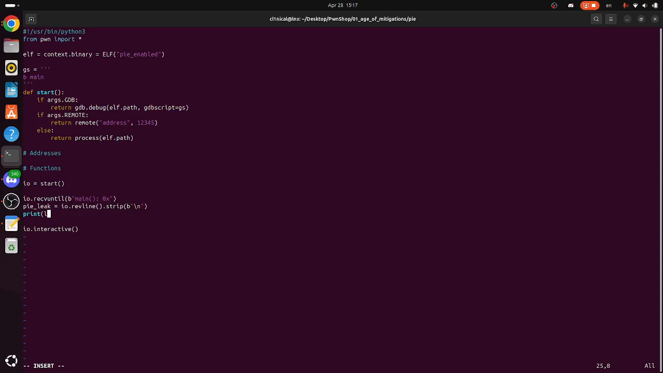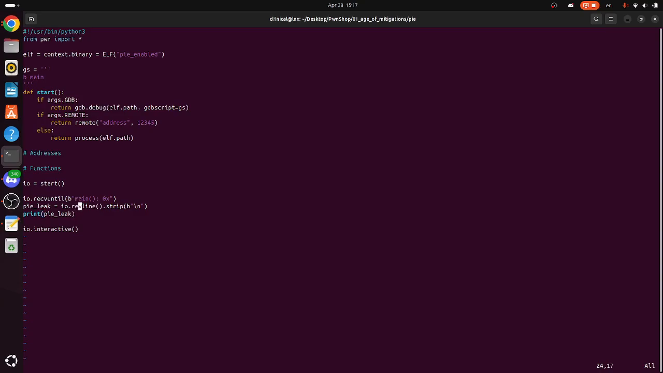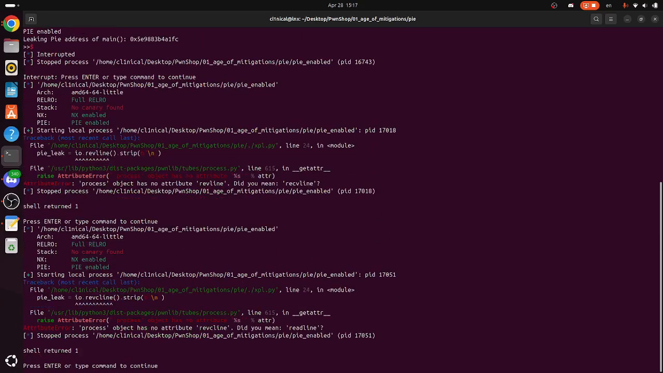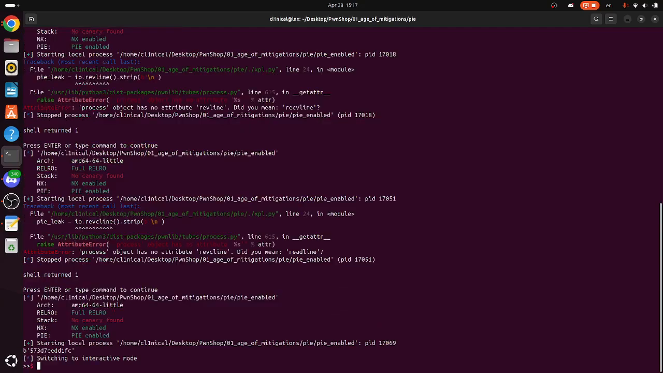Then let's just print this pi_leak just to see what we're working with and if we did this correctly. So just write print, and then I'll just run the binary again like this. Okay, let's see what happened here. Oh, I typed it wrong. So recvline. Run it again. Sorry, my spelling is bad. So let's do it like this. And now we'll see that we are printing the address here.